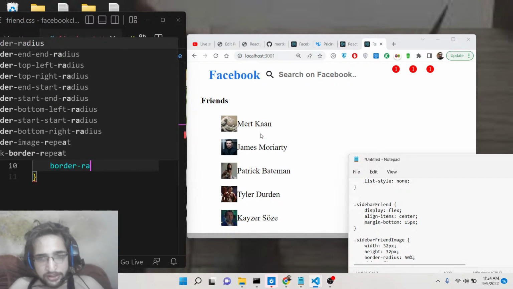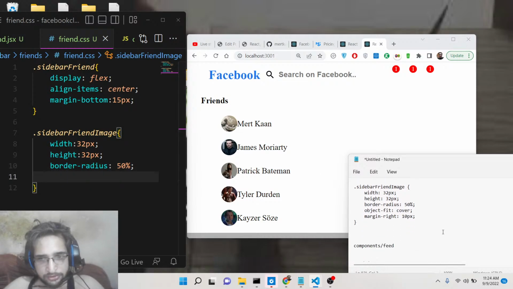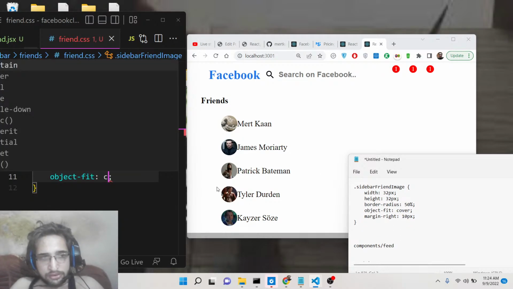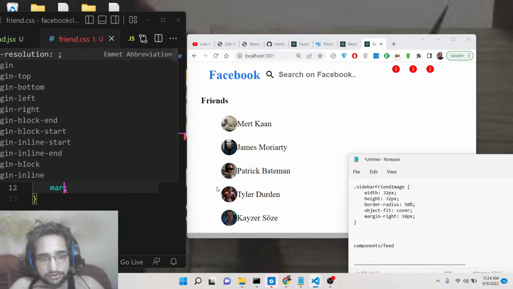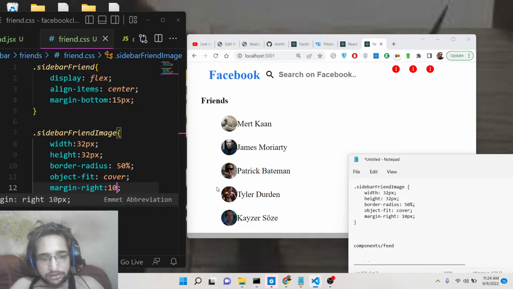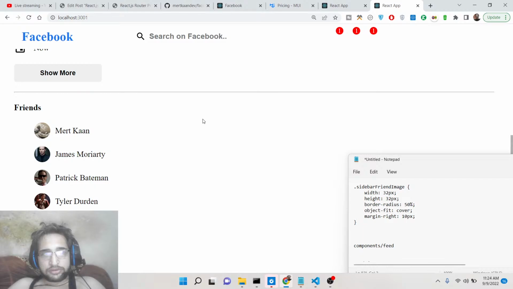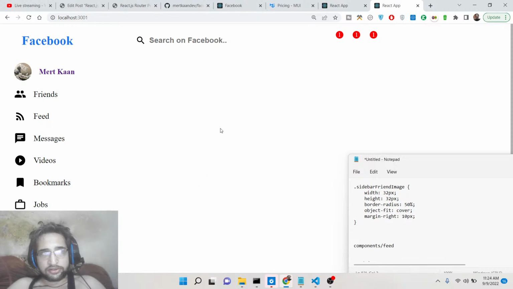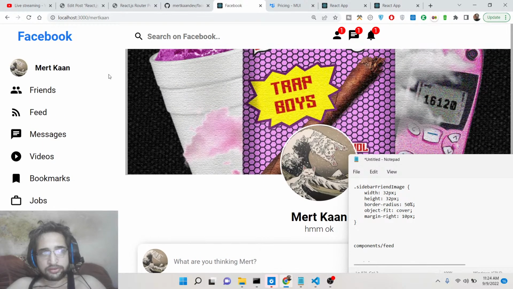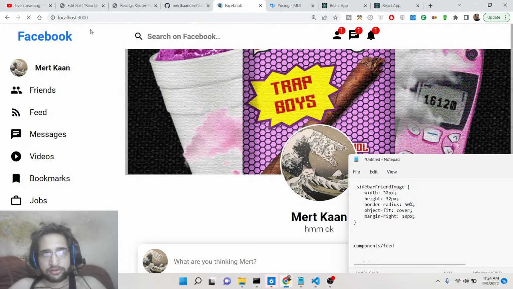And border radius, we will say 50% to make it completely into a circle. Object fit is cover, and margin from the right position, which is 10 pixel. So now, guys, you can see it is complete, this sidebar section. If you see here, this is the home page.